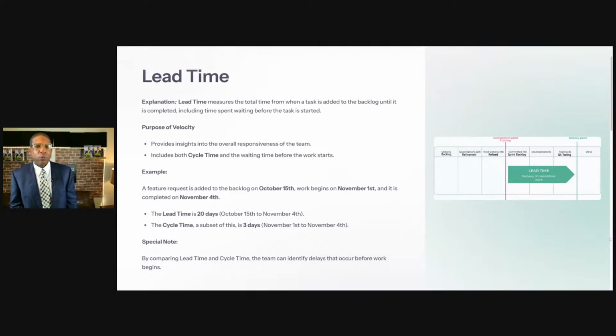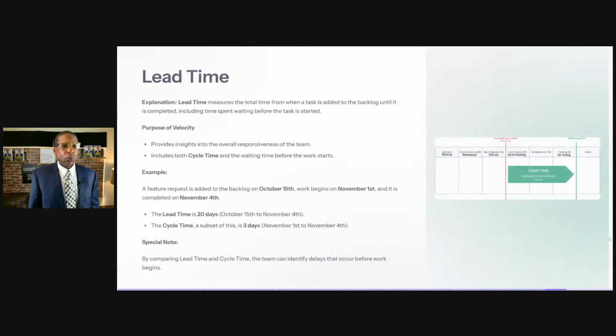So a feature request was added to the backlog October 15. Work begins on the 1st and it's going to be completed on the 4th. So the lead time is 20 days. The cycle time of that subset is 3 days. And a special note, by comparing lead time and cycle time, the team can identify delays that occurred before work actually started.